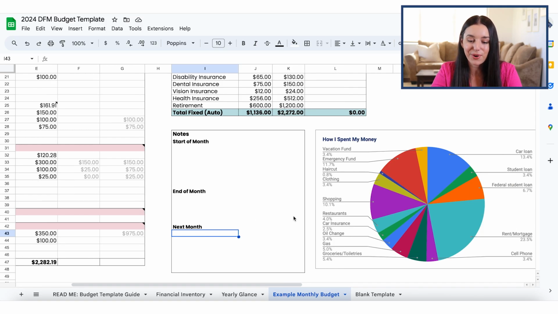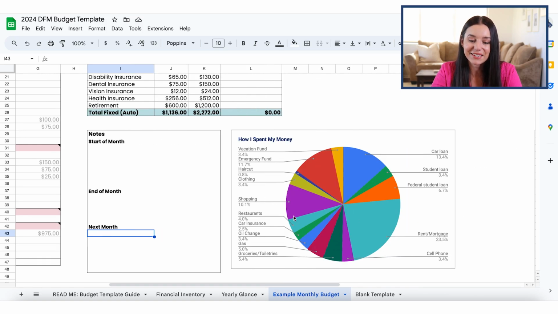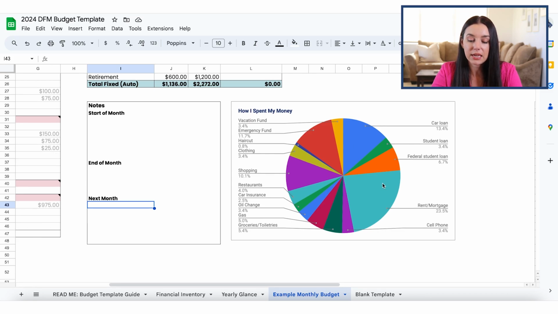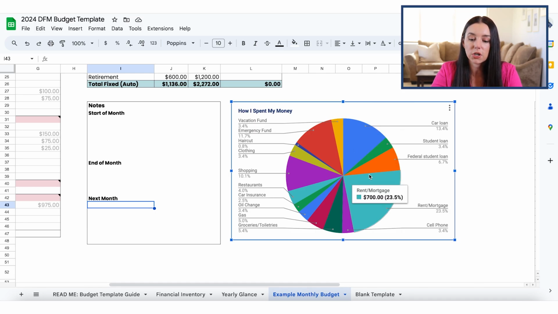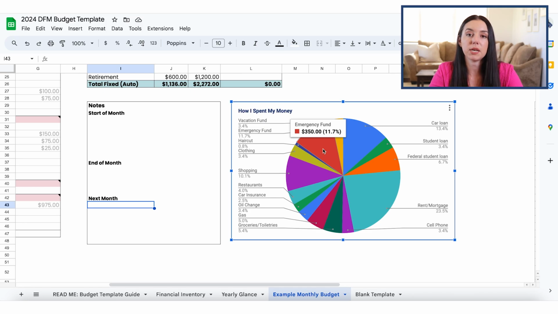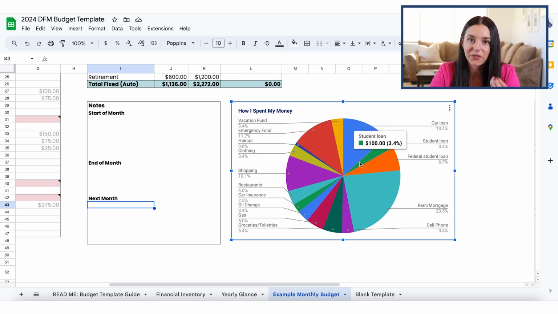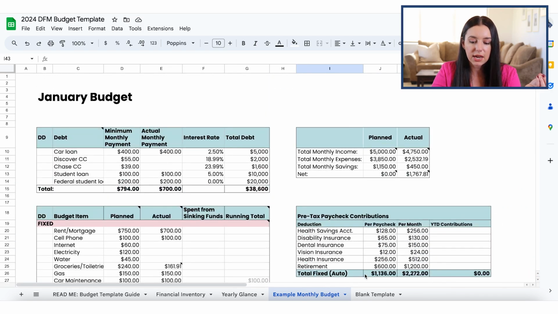What's also new for this budget template this year is I've included a handy chart to show you exactly how you spent your money within the month. I find that these visuals, again, are super helpful just to see how you're spending money breaks down per category so that you can make smarter financial decisions in the future. So in this example, I have it all filled out for you.